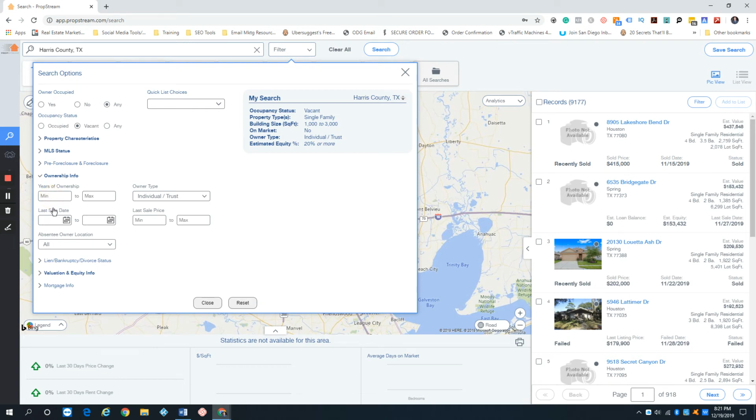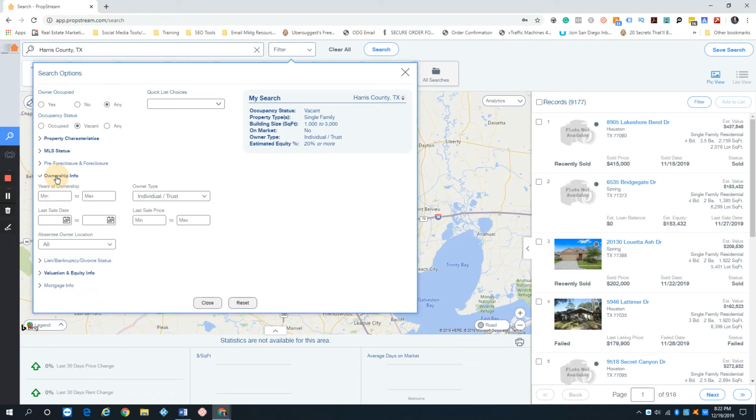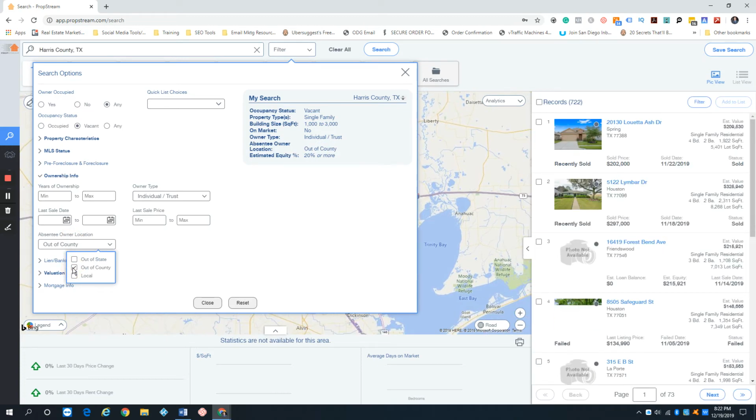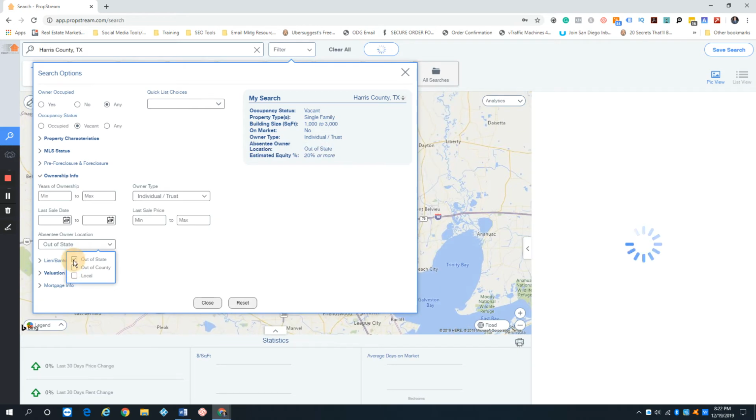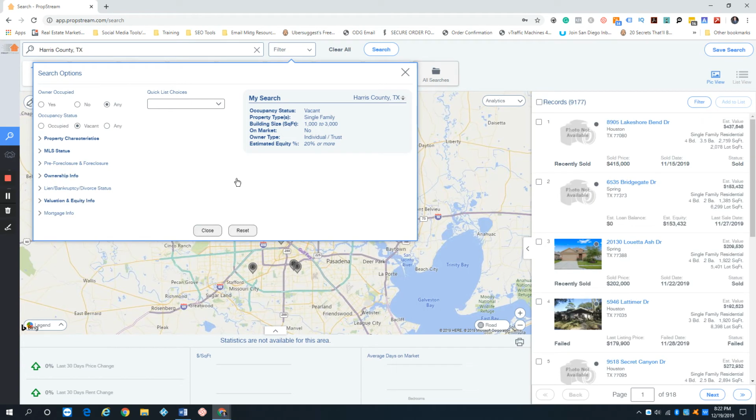Or just within it, again, I would play with years of ownership based off of the rest of the criteria. And then, of course, pretty much years of ownership and their location. So you can even play with out of state, or out of county. Out of state, out of county, who cares about that? And local. But yeah, I'm trying to think of anything else. I think that's it. That's really how we do our searches and set them up for non-owner occupied, vacant, out of state.